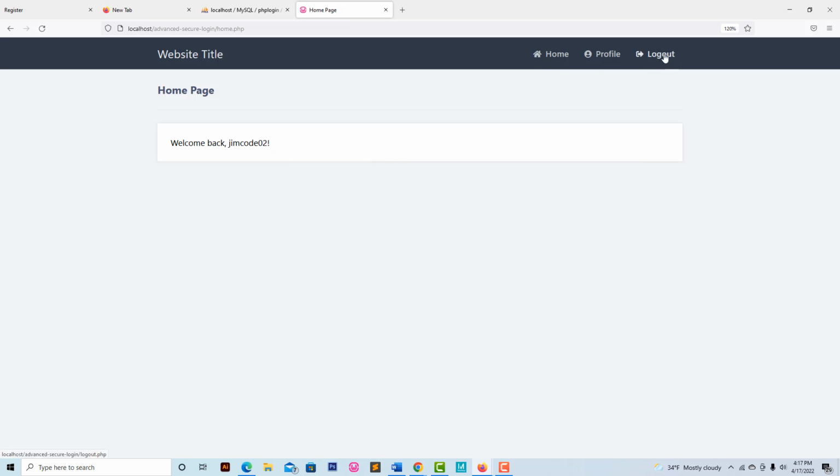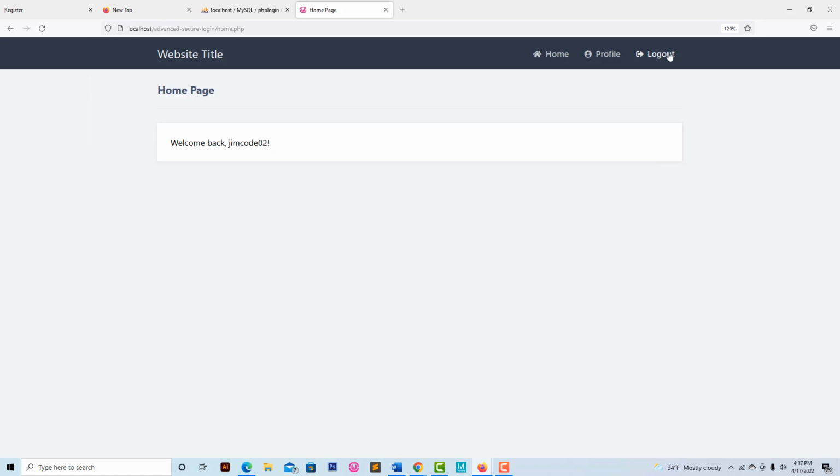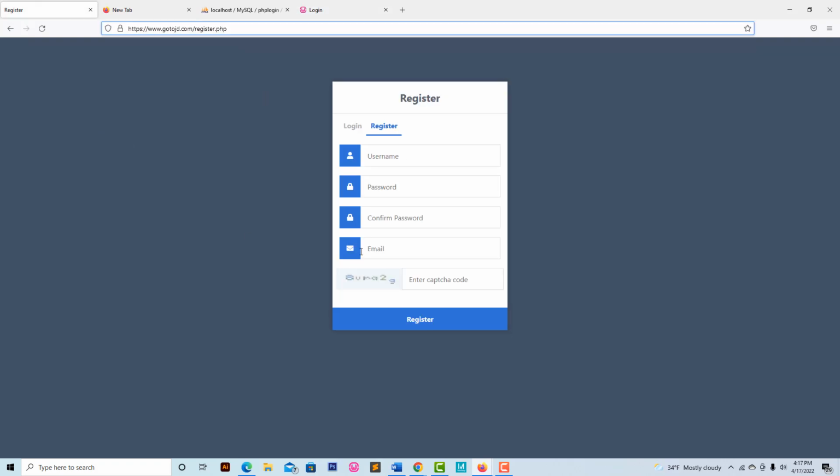Now this is a localhost. Let me show you. This is localhost advanced SQL login, and now let me log out. If you forget your password, it will not work on localhost. Now let's go back to live server. Okay, this is a live server.